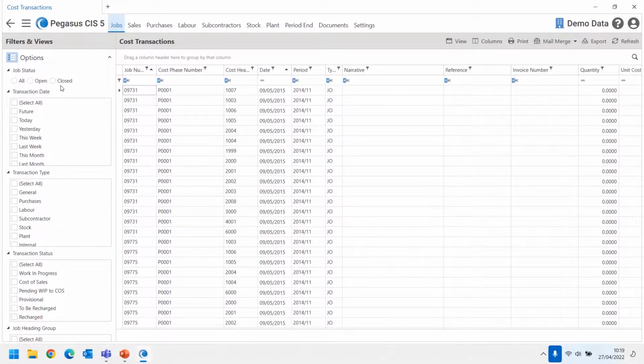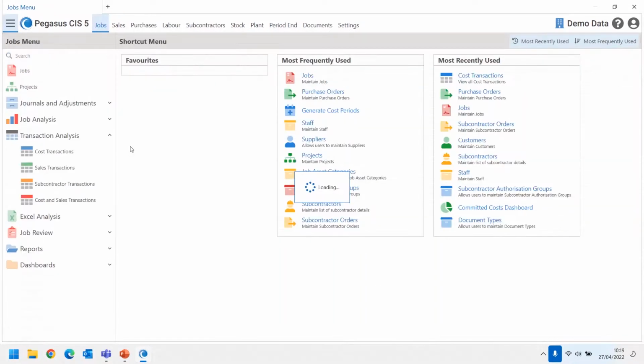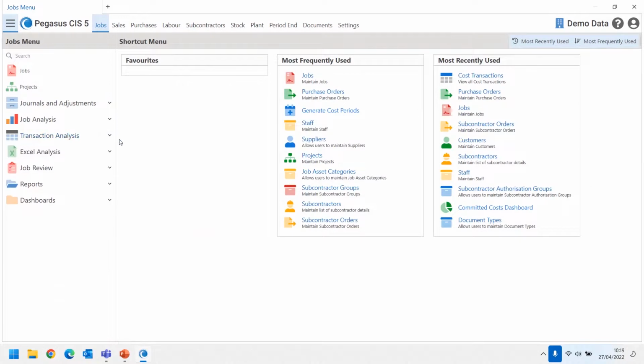In CIS 4, if you wanted to look at cost transactions for jobs that were closed, that was quite difficult, because you had to go into MIS transactions, cost transactions, open up the job form, go down into the job status and select it from there. Now, that's too much of a faff. You're going down 3 levels. Here, you just tick the box, open or closed, because that's a logical way in which you'd want to look at the data. So across the system, wherever you get these list views, you'll see these filters and views, and they will vary depending upon the form that you've actually loaded up.